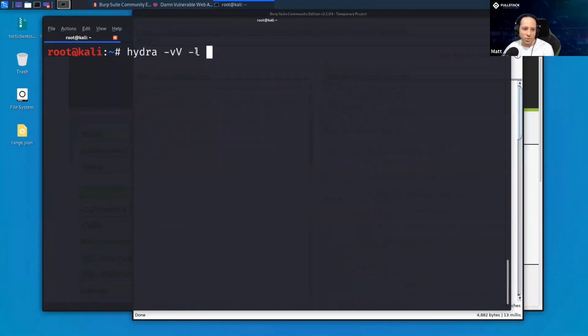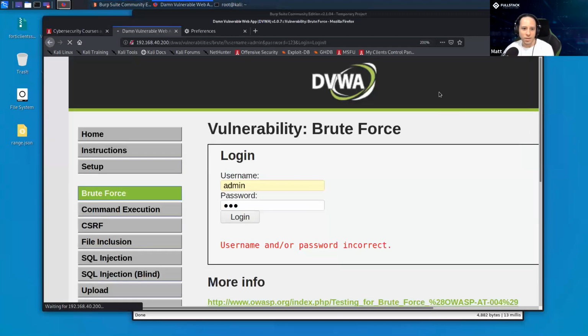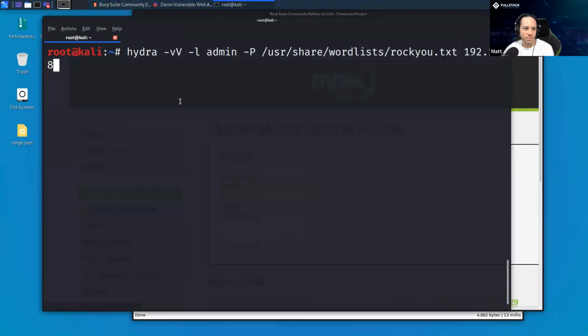So -l for who we're going to use as the user. Notice it's a lowercase l because it's going to be the same one every single time. The user's admin. We're going to use uppercase -P for the password list, and we're going to use RockYou, at /usr/share/wordlists/rockyou. Cool. So that's that information. We now need to give it our target. That's our host, 192.168.4.200.